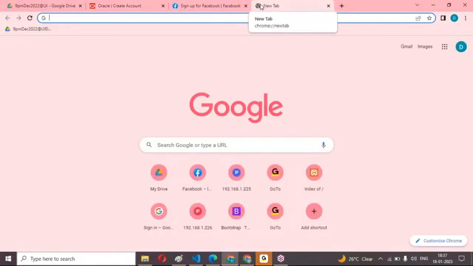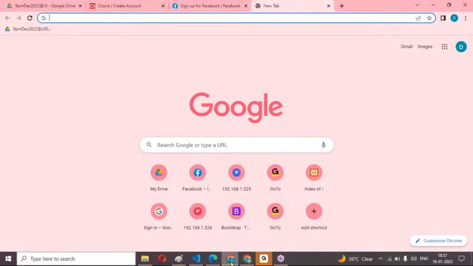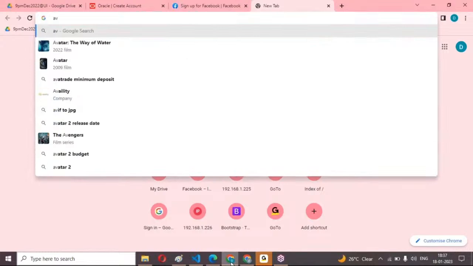Here I'll show you some attractive user interfaces that we can develop after learning all these topics. See here, I'll show you a drink site.